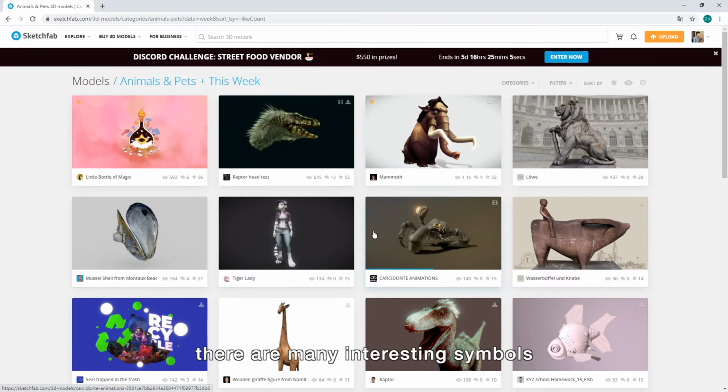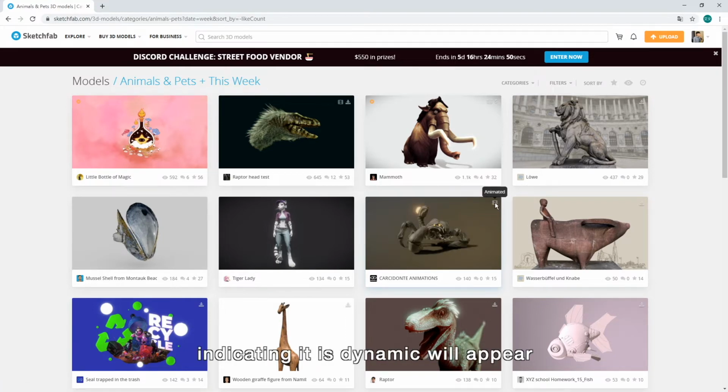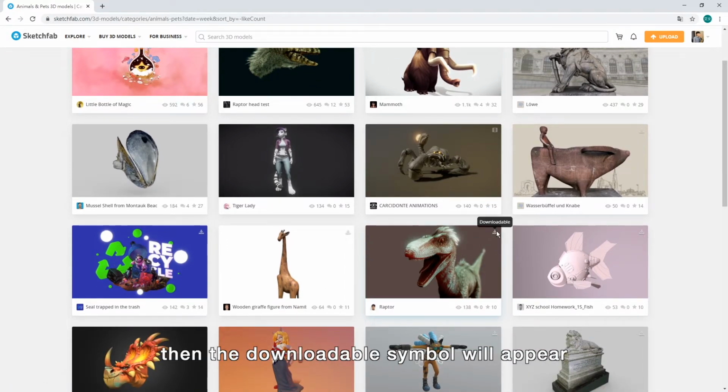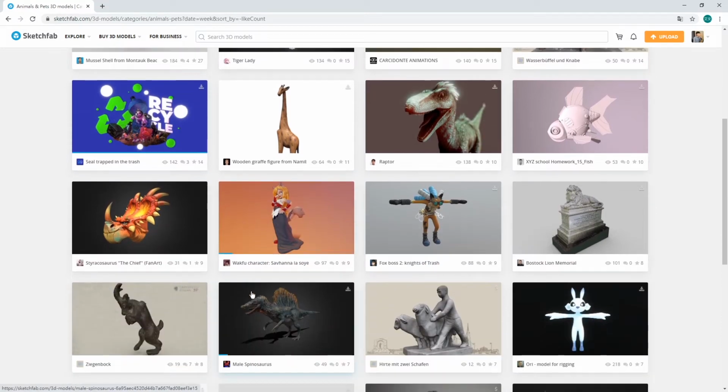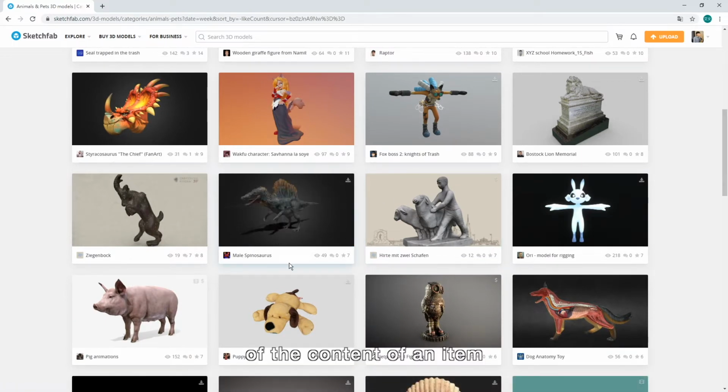Here on the top, there are many interesting symbols for you to learn. For instance, if we see that an object is dynamic, then it will say animated. That is a label indicating it is dynamic. It is available for you to download. Then the downloadable symbol will appear so you can download and use it. So these symbols have their own meanings. So when you are browsing, you can get a basic understanding of the content of an item.